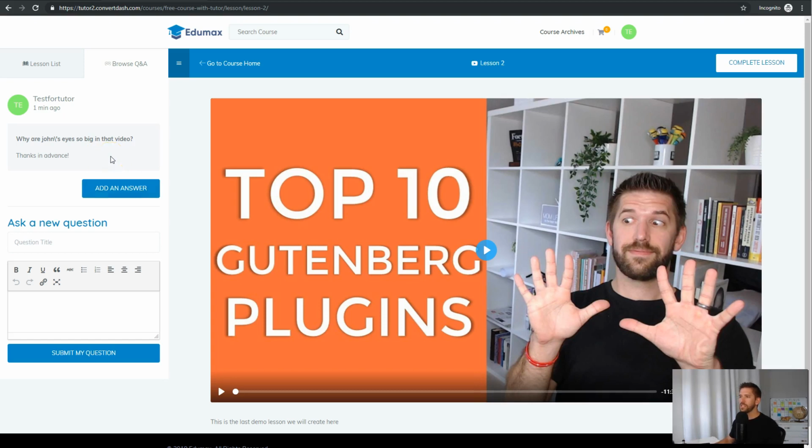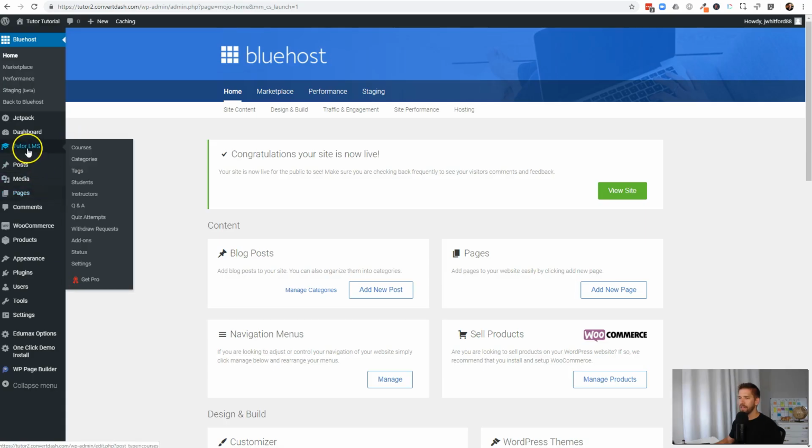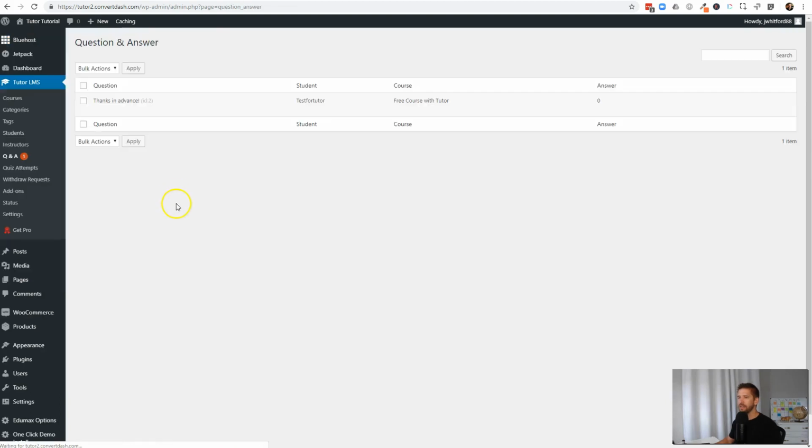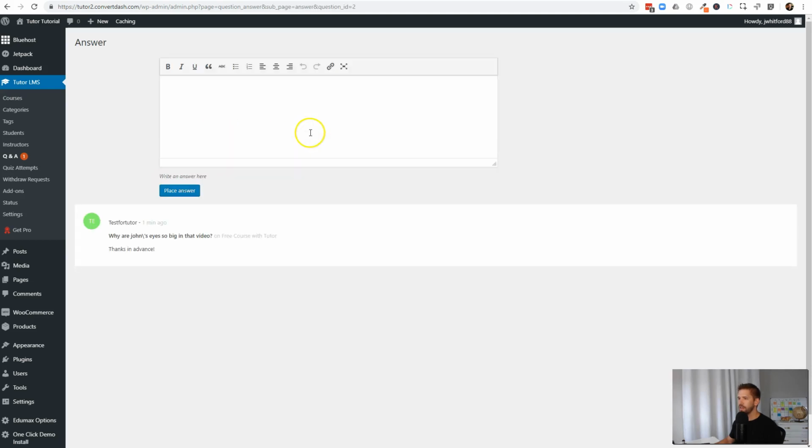So then, once the question is asked, you can come back here into Tutor LMS, and under the Q&A section, you'll have this red little number counter of how many questions need to be answered. So you can come through and review them, and we'll just click into this question here. You can see what the question is, and you can easily support your students this way. You can add a quick little answer here and place the answer, and what happens when you do that is the Q&A bubble has gone down, so you've kind of handled your support inbox, you've taken care of what you need to.